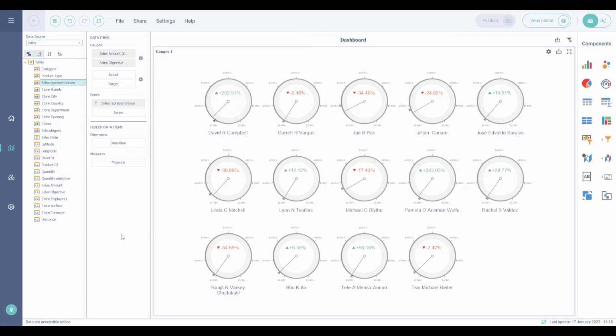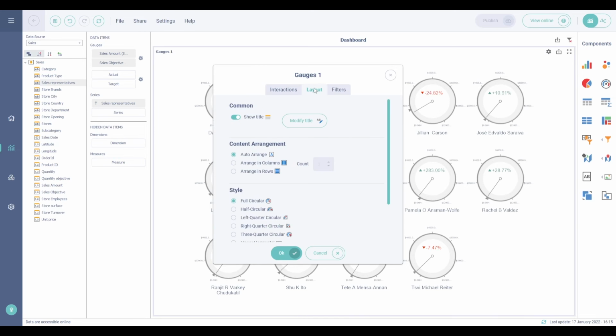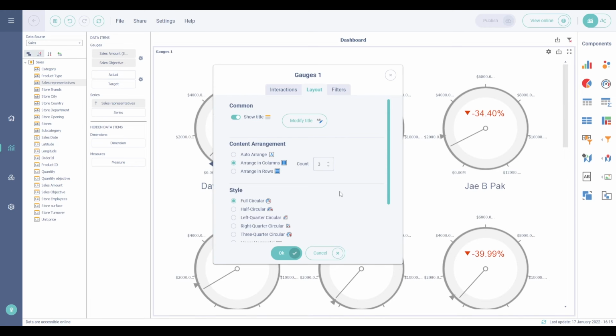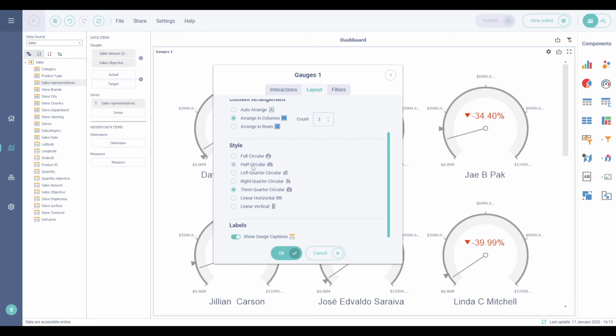To configure interactions and display features for your gauge, you can click on the cogwheel in the top right section of the item and then set your common and format options. You can change the arrangement of the gauges. For example, select Arrange in Columns and enter 3. Then you can change the style of your gauge to a half circular or three-quarter circular.